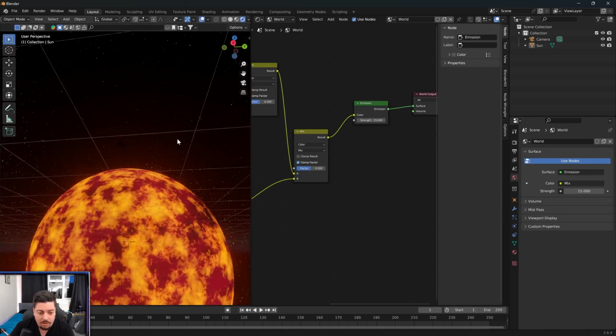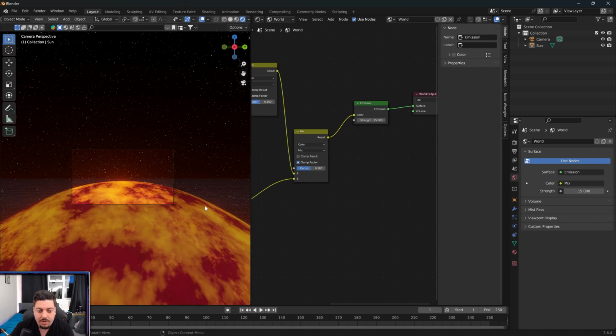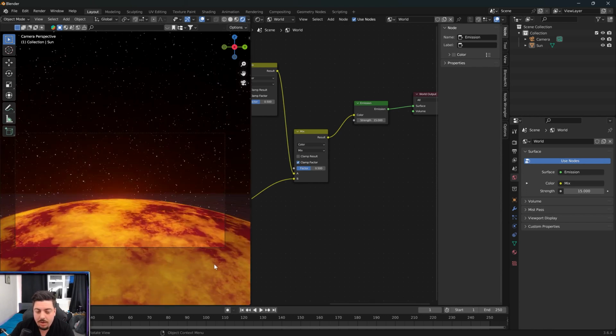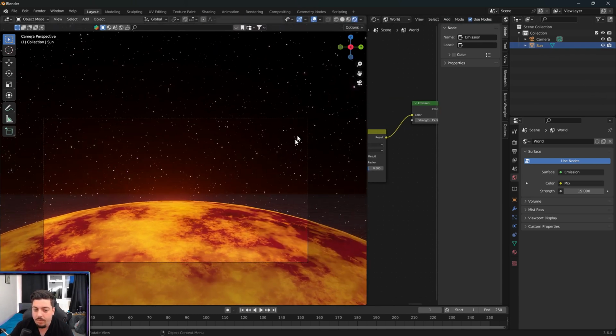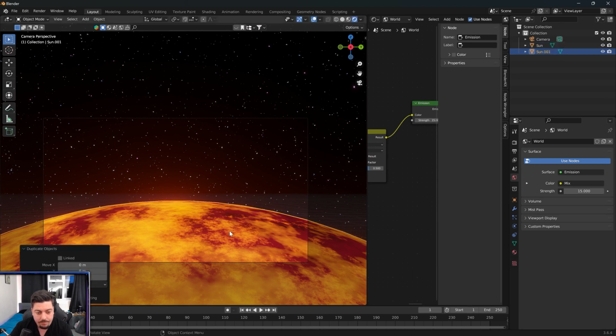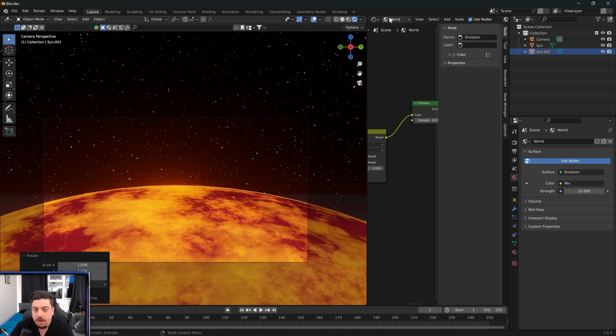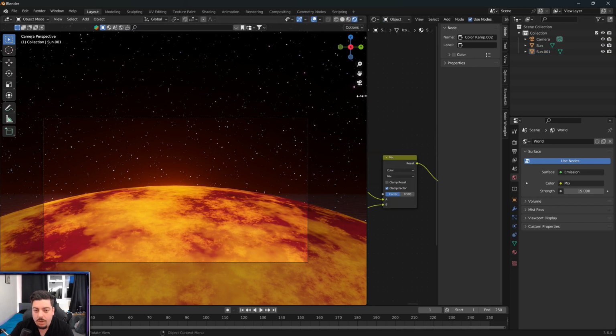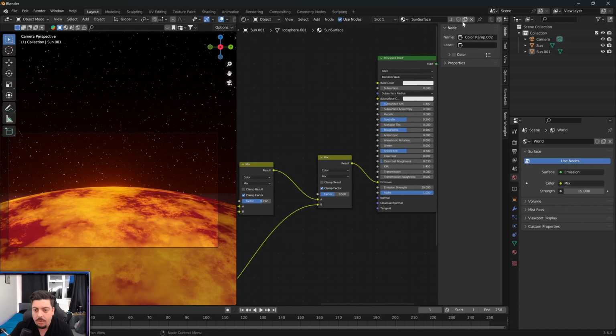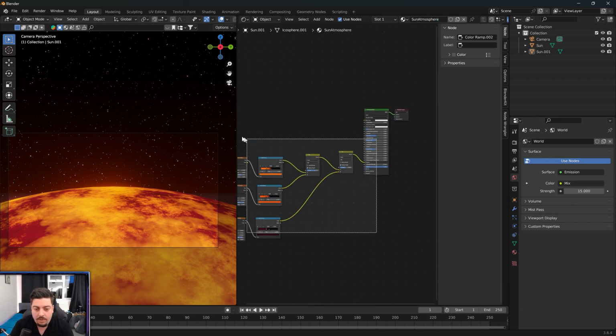There are a couple of other things we can do to really make this more realistic, and that would be adding sort of an atmosphere to the sun. So the way you would do that is firstly duplicate the sun, and then scale it up just a little bit, and then we're going to get rid of this. We'll just duplicate, and we'll go sun atmosphere, and we're going to delete all of this.